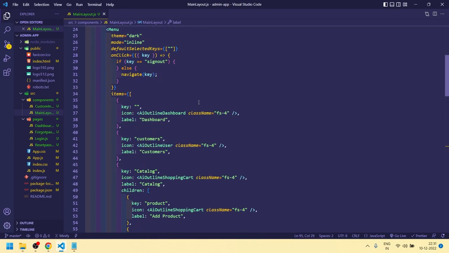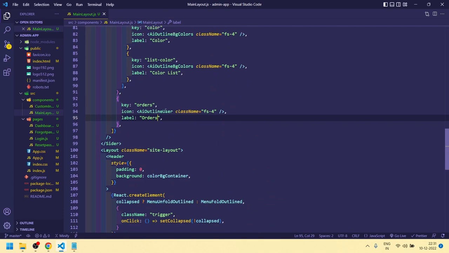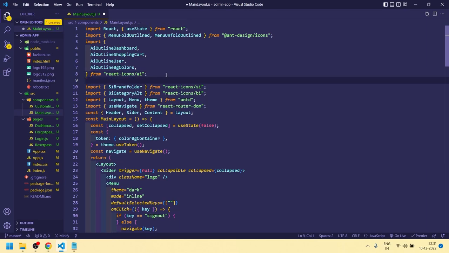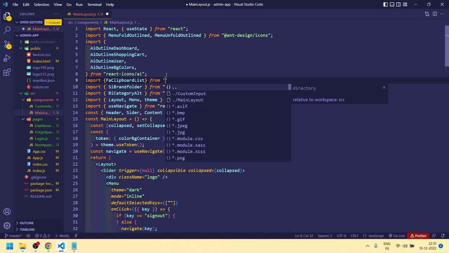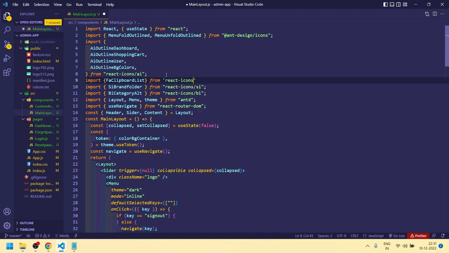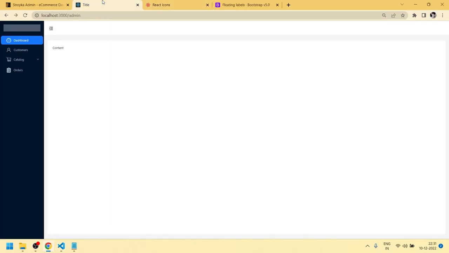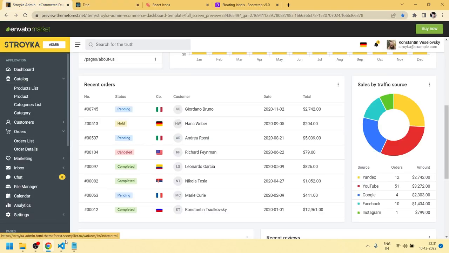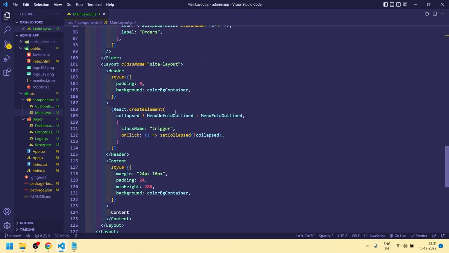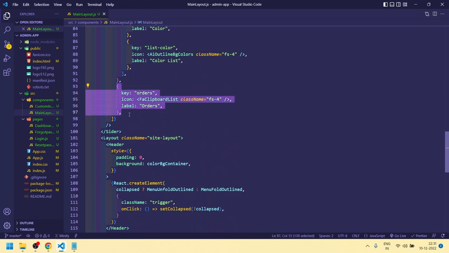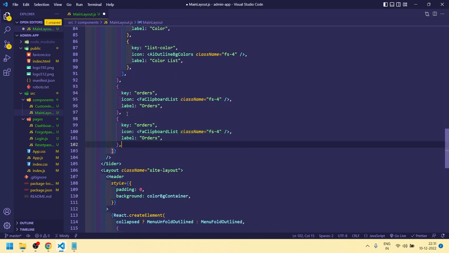Okay, import this icon. So inside this order, we have to Control V, go up. So import this from react-icons/fa. Okay. So we are getting our orders. Okay, after that we have inquiries and blogs. Control V.